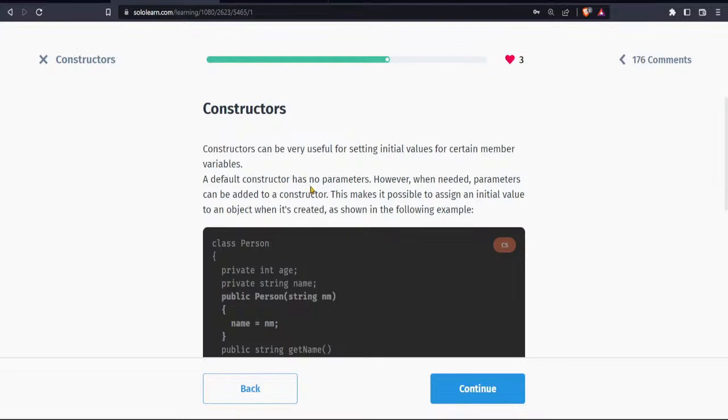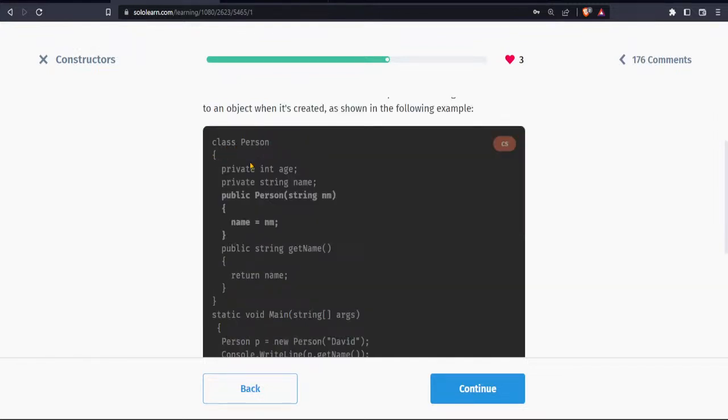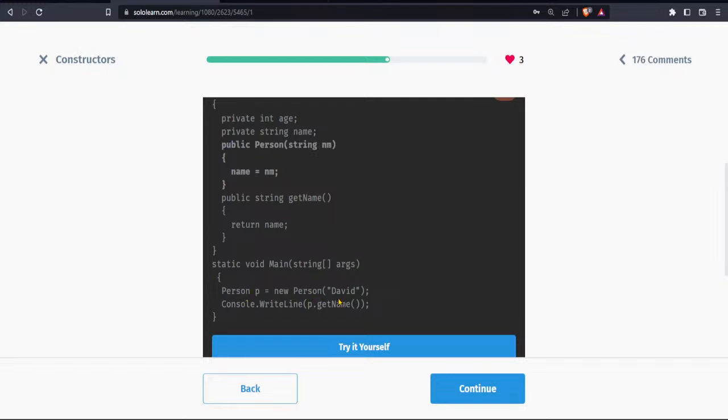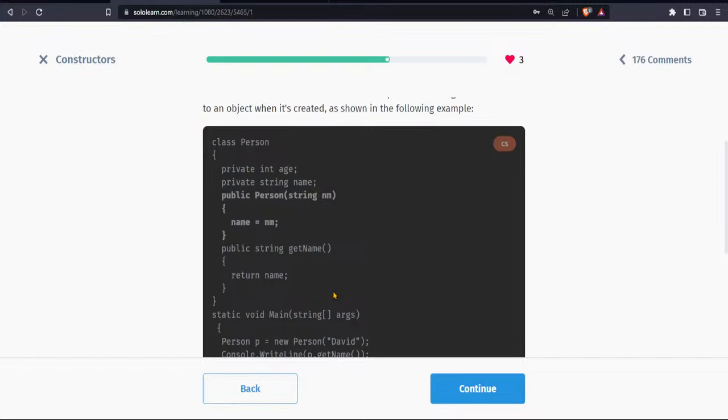The default constructor has no parameters. However, when needed, parameters can be added to a constructor. This makes it possible to assign an initial value to an object when it's created, as shown in the following example. So this is class person. These are variables or fields, I think. This is the constructor, string nm, and name is equal to nm. Public string get name, return name, and here person David, so he created an object and also gave an argument to it, which is David. So this goes straight into this constructor and is assigned to the name.